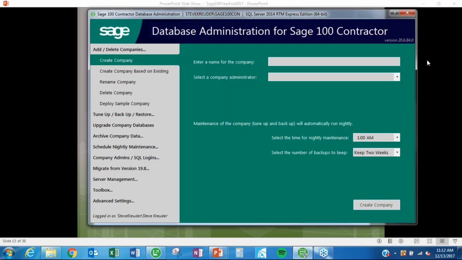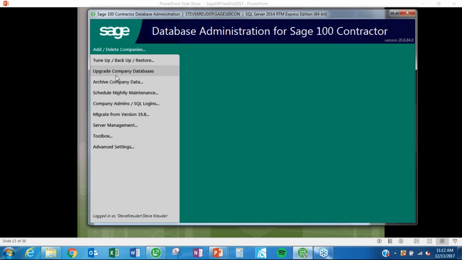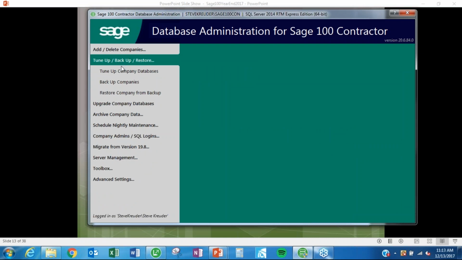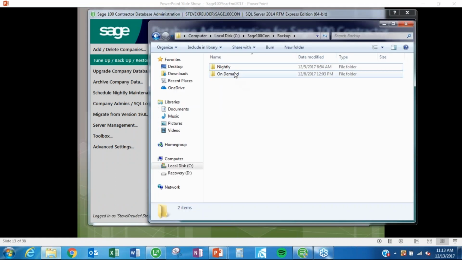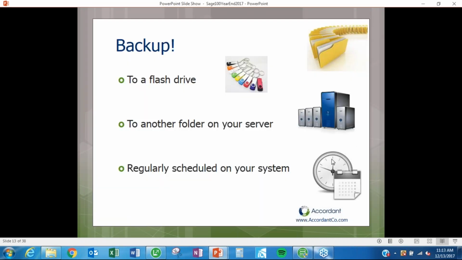So you should make sure that that process is being completed. And you can also create on-demand backups of your company. At any time, you can come in here, create an on-demand backup, and it'll show up in the same Sage 100 Con folder in the on-demand folder here. So although this is probably being done for you already, you may want to make sure that you move a backup to another folder on your server or put the backup on a flash drive just in case something happens and you need to restore your data from backup.